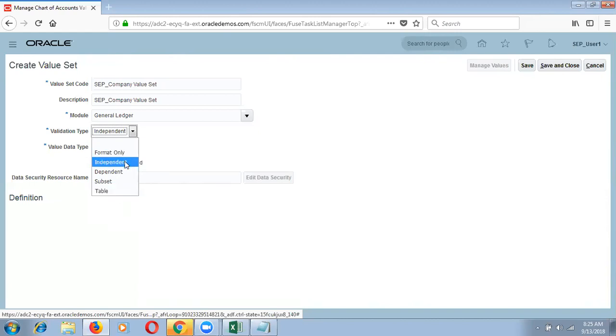So initially we'll go with the independent validation type. Going forward, for stock locator we'll test dependent, and for account aliases we'll test format and other things. I will discuss only what we are going to create. So the independent validation type means the value which is going to exist in this company value set won't depend on any other value.